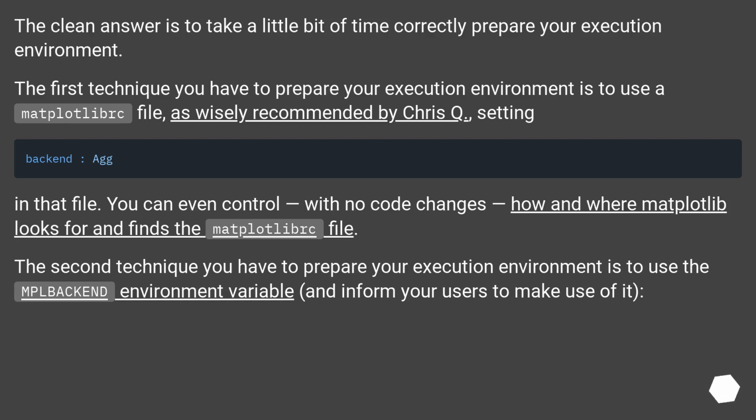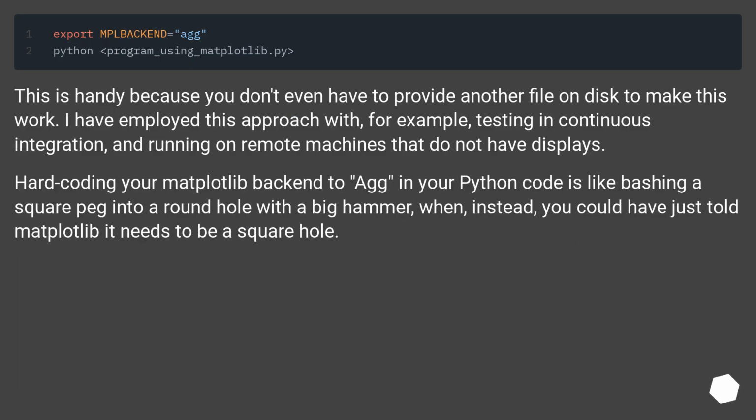The second technique to prepare your execution environment is to use the MPLBACKEND environment variable, and inform your users to make use of it. This is handy because you don't even have to provide another file on disk to make this work. I have employed this approach with, for example, testing in continuous integration, and running on remote machines that do not have displays.